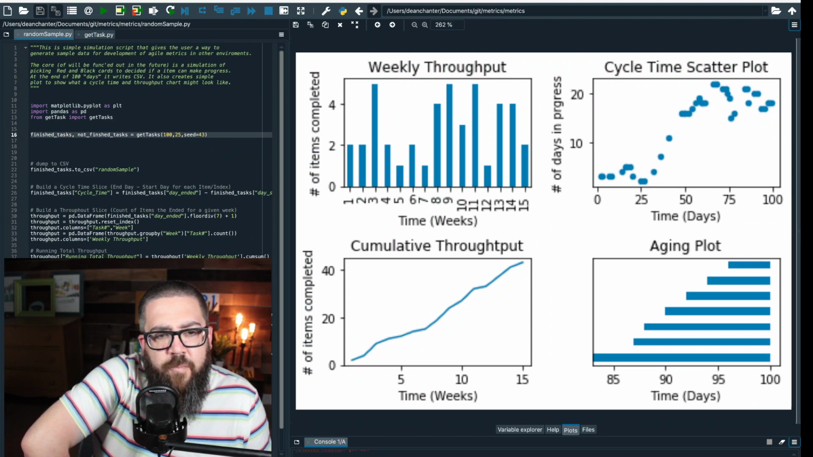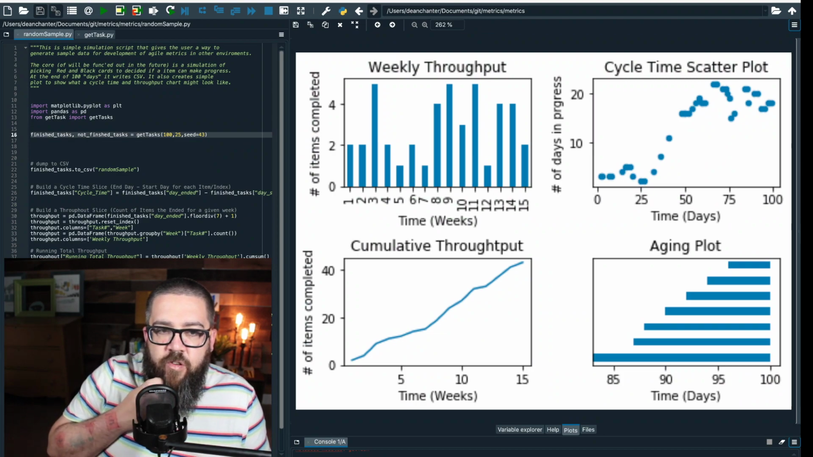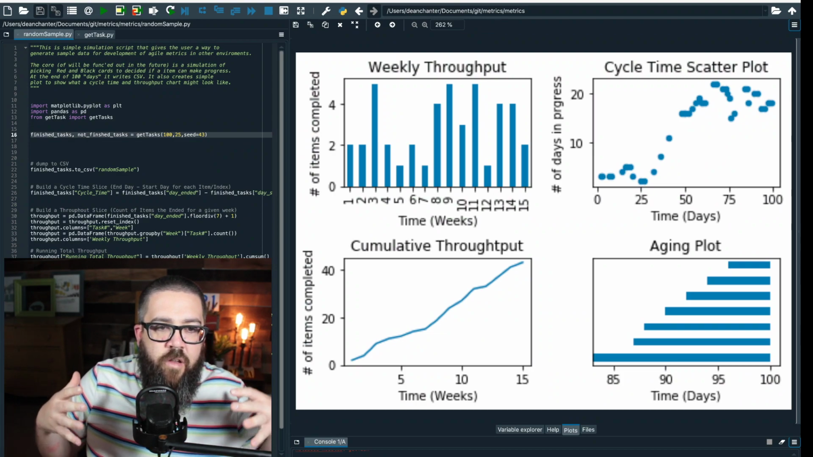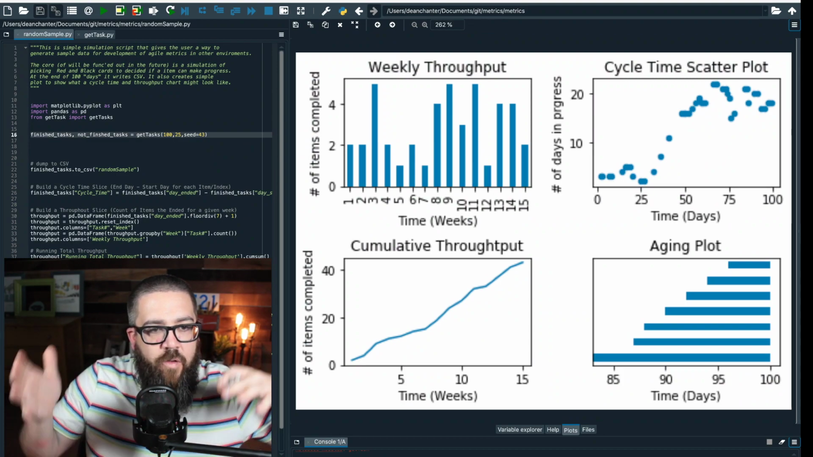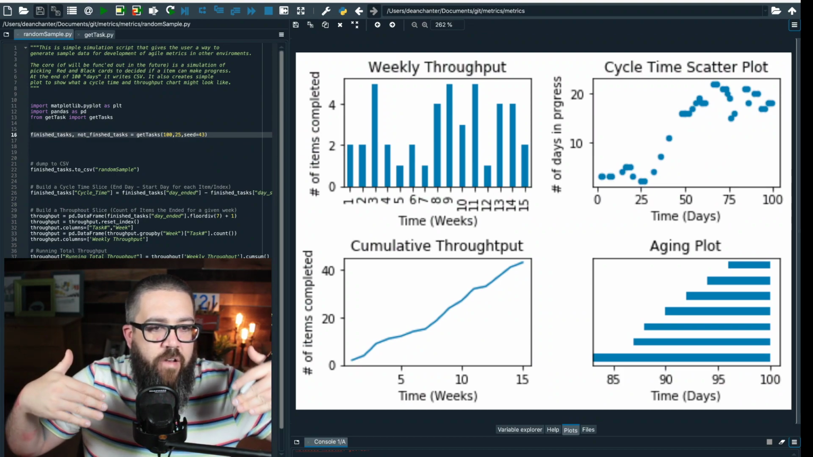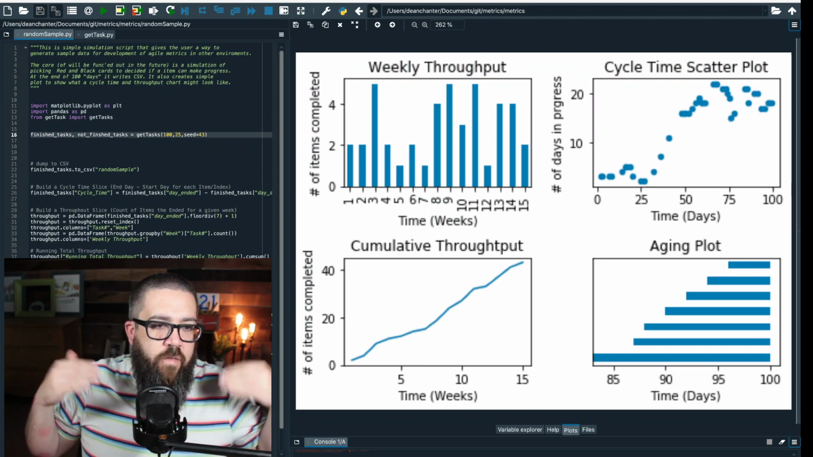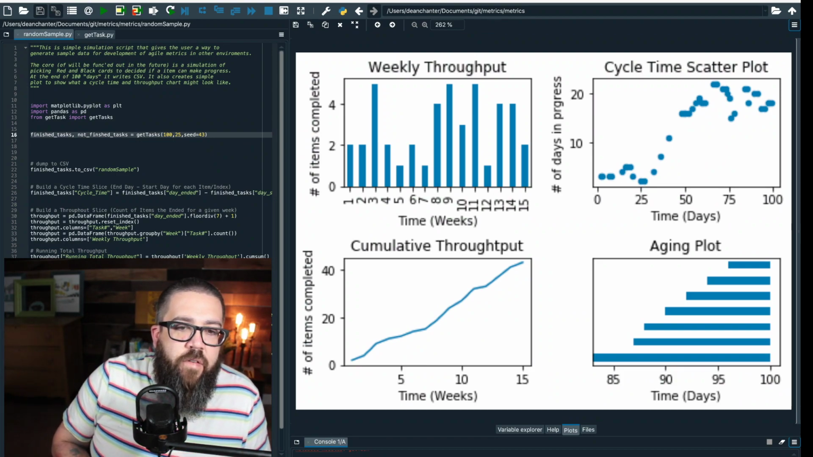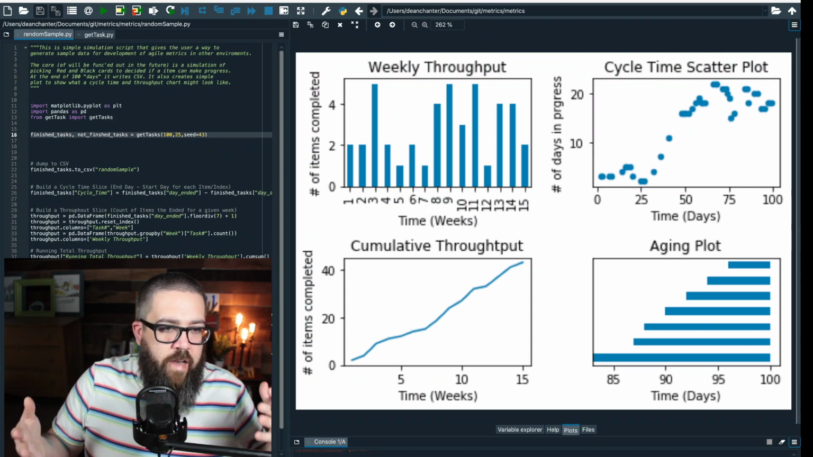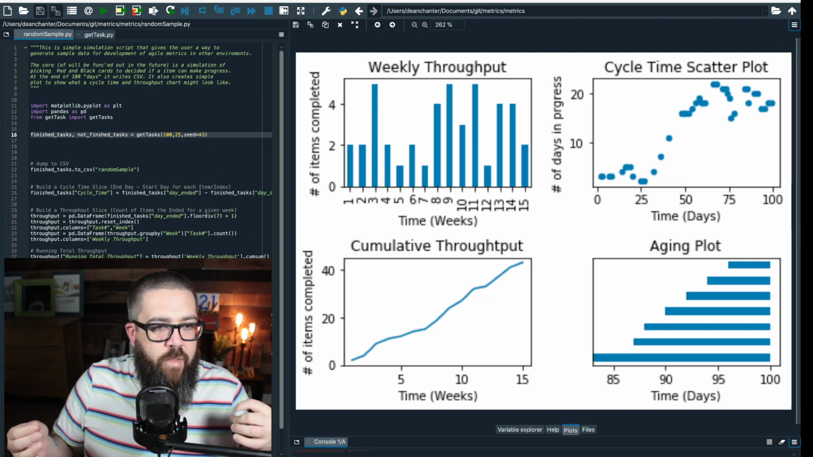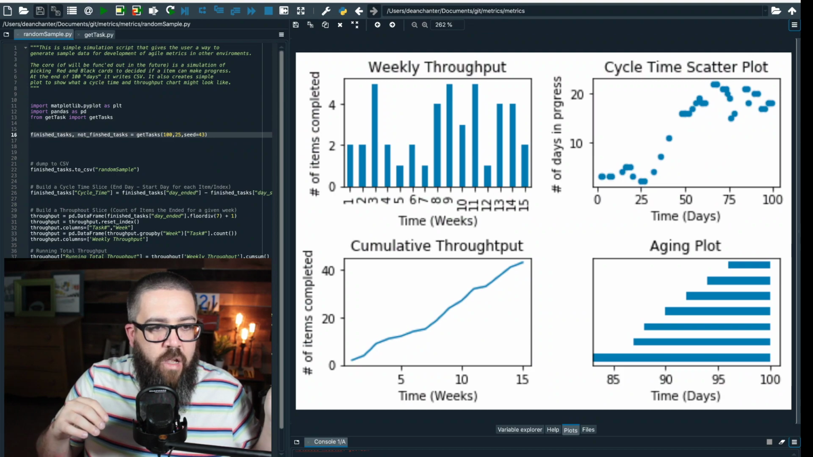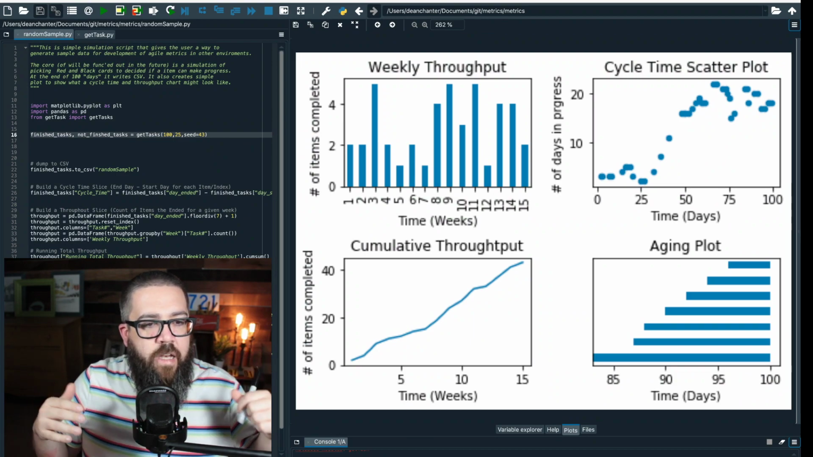The last one here then is the aging plot. I said it's my favorite. One of the reasons why this one is my favorite is because it's a leading indicator. The other 3 are lagging indicators, meaning that you're not going to get the data until you're done. With the aging plot, this is actually showing you what's going on today. Each one of these bars here represents an item that is currently in progress. Like I mentioned, this is fake data. If this was real data, it would be labeled with the item that it is, so it'd say Jira 123, Epic 456, ticket ABC, something like that.